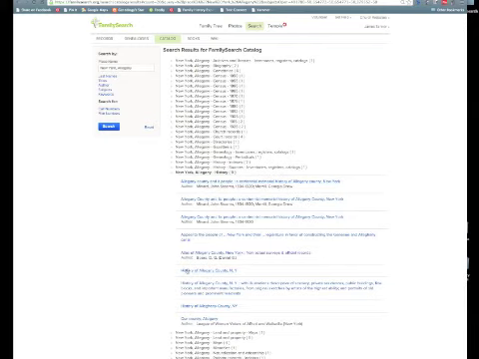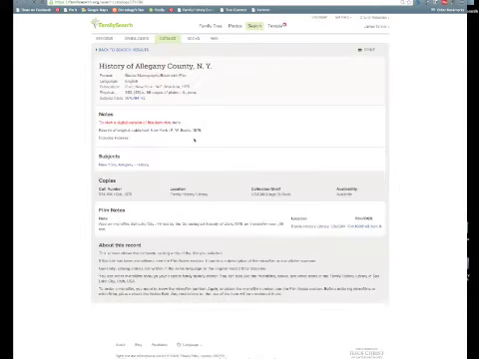Now, for example, you may want to read a history of Allegheny County if that's where your people came from. There are a number of books here on Allegheny County histories. If I click on the name of the item, I get a summary of that particular record. And in addition to that, if the record has been digitized, then the digital version of the record will have a link right here in the catalog.